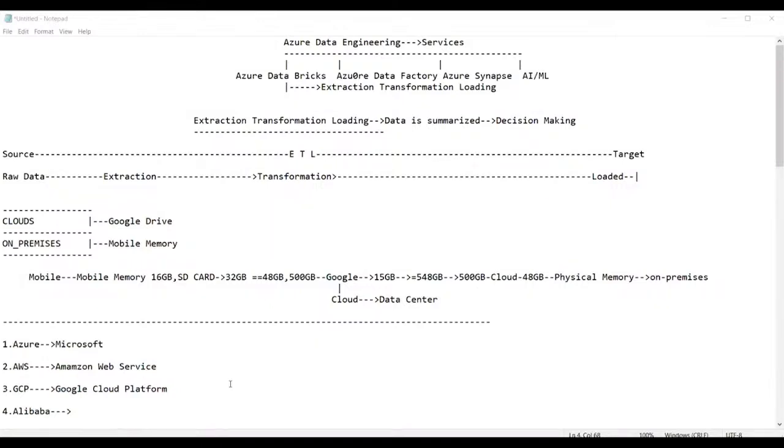Sir, what is PySpark that I'm hearing a lot about? PySpark is basically Python and Spark together. It is called PySpark. Do we need to learn that also for ADB? Yes, of course. I will teach you PySpark also. Okay, thanks, sir.